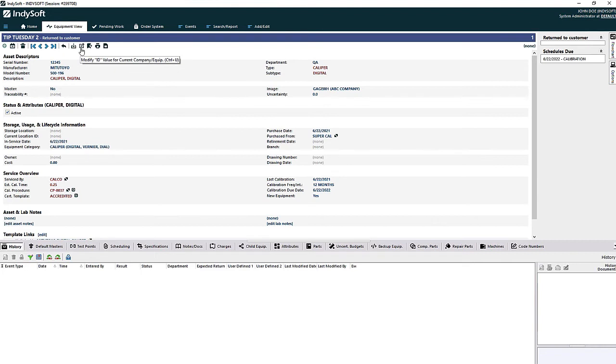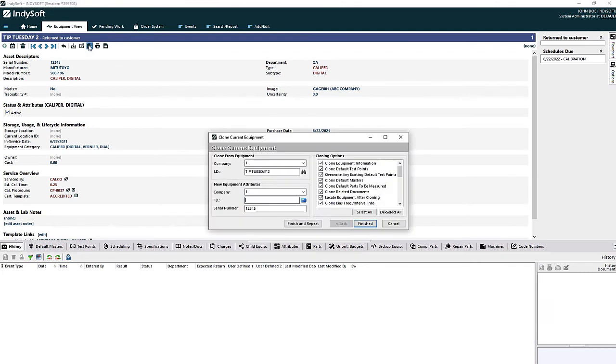Next, you can modify the ID for the current company. This is pretty much the only way you can do that, and it'll actually go through a process of validating that ID throughout the rest of the software. Most people do know about this. As we move along, though, we'll see the cloning wizard, a little bit rarer of a tool. You can use this button to clone the current tool that you're on and just give it a new ID. So we'll just say this is going to be our Tip Tuesday 3. Nothing too fancy there. You can give it a new serial number.